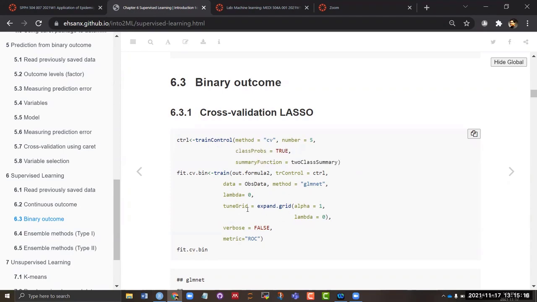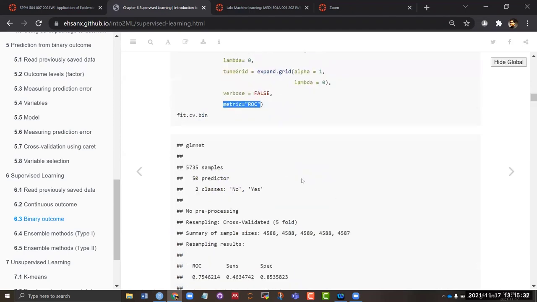Okay, and all of these things are exactly the same as we have done in the continuous outcome, except for the metric. In here, we do need to specify which metric we want to estimate. If we do not mention this metric, it will give you sensitivity and specificity values that we are not really using in this particular course. We are basically using the AUC from the ROC curve.